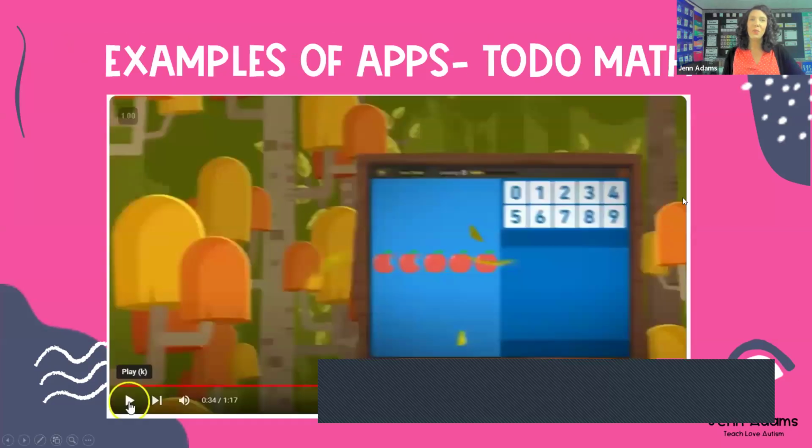And then this next one is called Todo Math. Again, let's take a look and see what this one does.